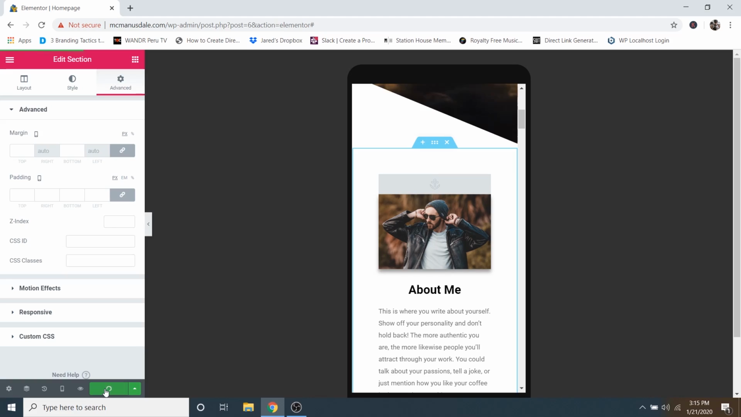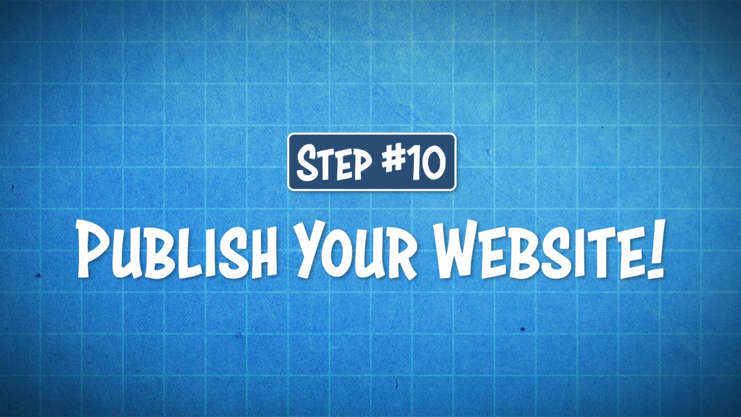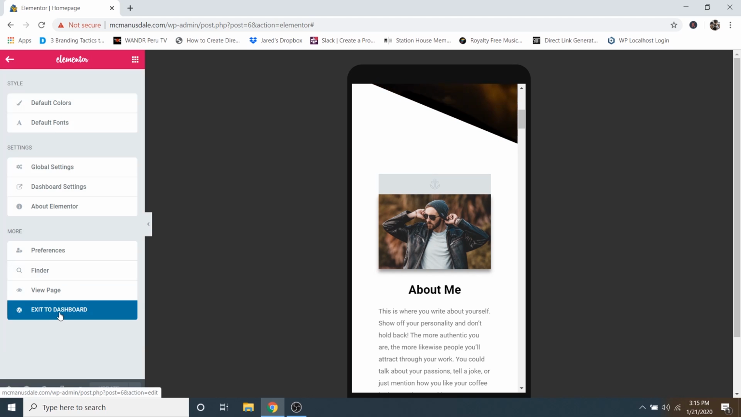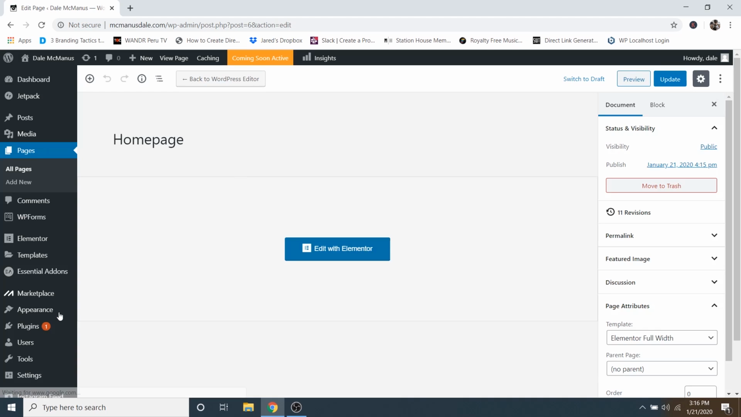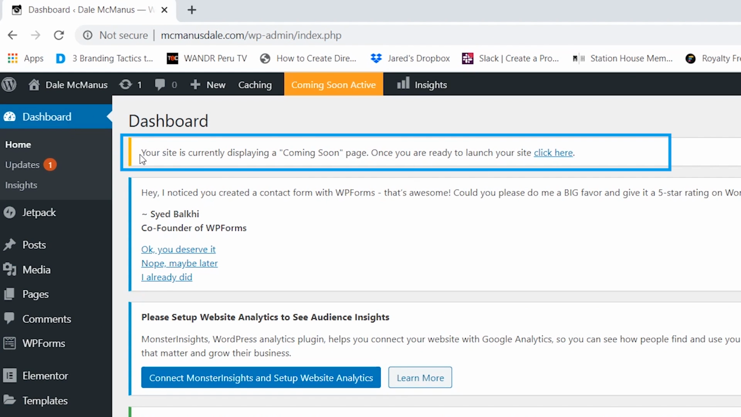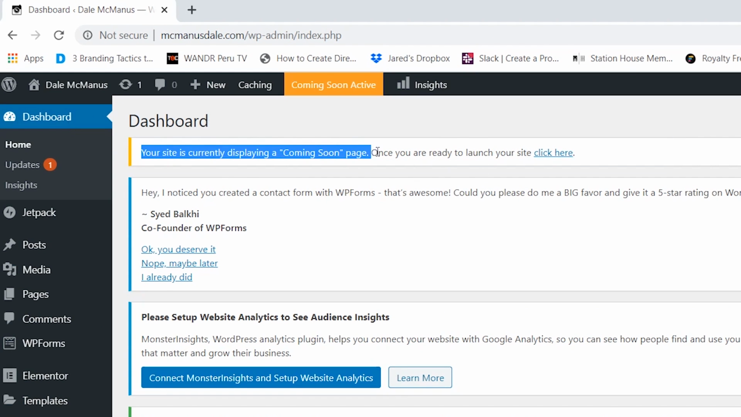Okay, so now we can move on to step number 10, which is to publish your website. So let's make sure that your website is live for everyone to see. So to do that, we're going to go up to the little hamburger looking symbol up here, and then go over to Exit to Dashboard. And then from here, we're going to go back over to Dashboard. So just click on that. And then you should have a notification up here at the top in yellow that says your site is currently displaying a coming soon page. Once you're ready to launch your site, click here. So all you got to do is click here.